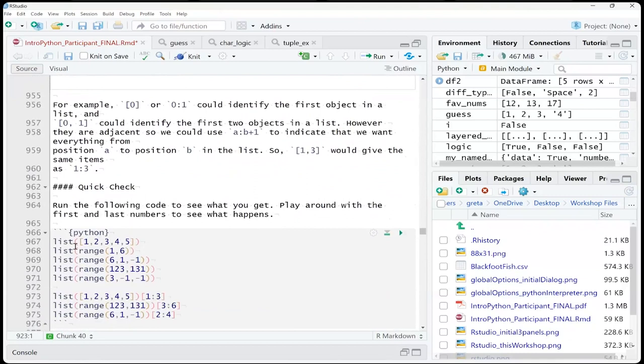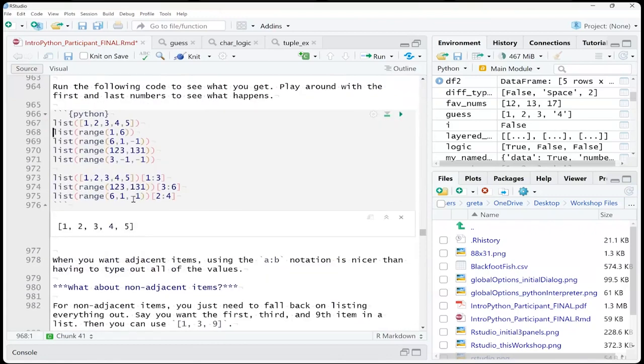So let's check this. We've got a list of 5 values, 1 through 5, and we're specifying each item in the list, so we see 1 through 5. If we want the same list, but we want to give it a range, again, we have to go one more than what we want, so 1 to 6. If we want to go backwards, we can start from 6 and go to 1, but we have to tell it that we want to step by -1. So the last thing in this range is the step by. So we're stepping backwards by 1, but notice we start at 6 and we don't get all the way down to 1.